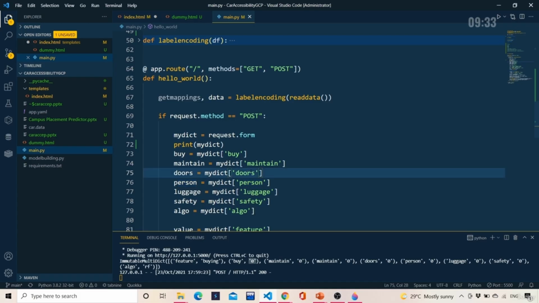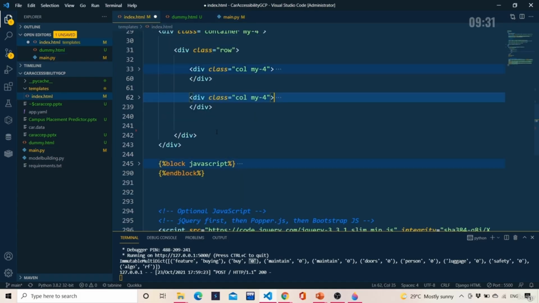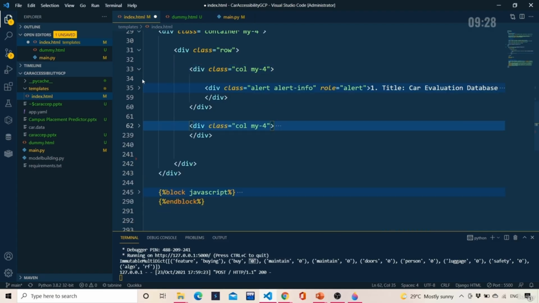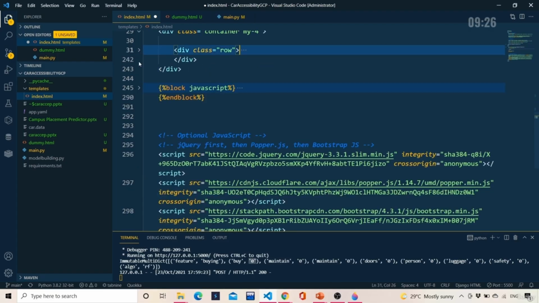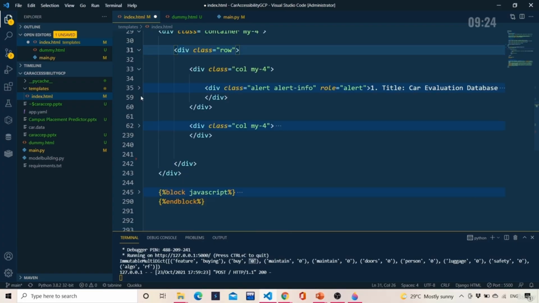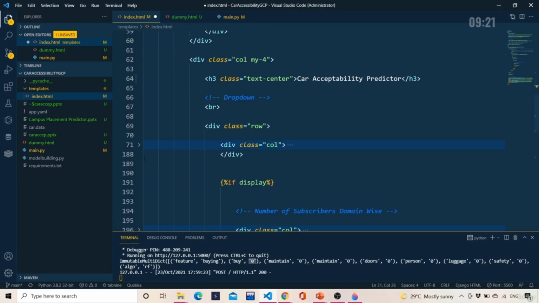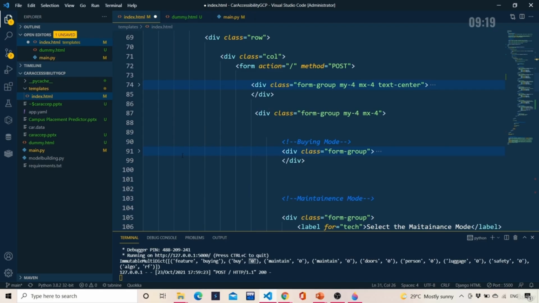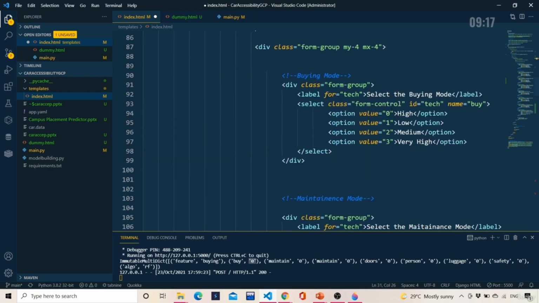So these are the keys, but what are the values for it? The values for those keys are over here. High is labeled as 0, low is labeled as 1, medium is labeled as 2, very high is labeled as 3. Now you may be wondering why I am giving these values only. Why am I not giving some random values?